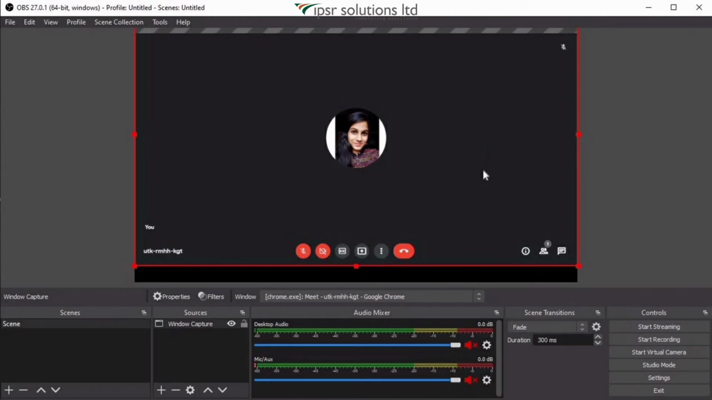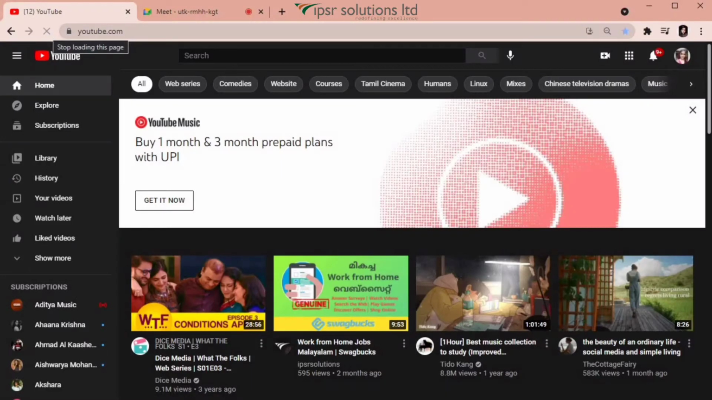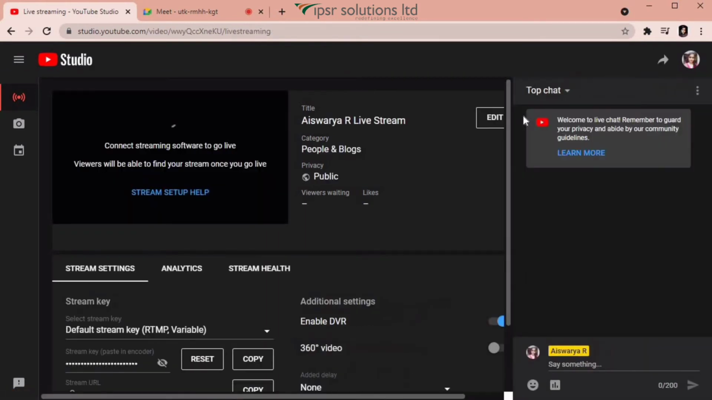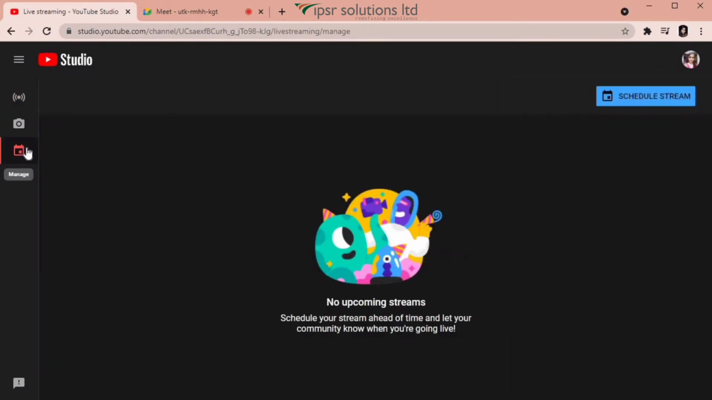Now let's connect YouTube into this streaming software. For that, we need a stream key. Now let's see how you can get that stream key from YouTube. I have opened YouTube in a new tab and here you can see the create icon. Click on it and click on Go Live. So the live streaming option will appear and this is actually for instant live streaming. Let's schedule the streaming for a later date. For that, you can click on the calendar icon on the left side and then you can click on Schedule Stream.